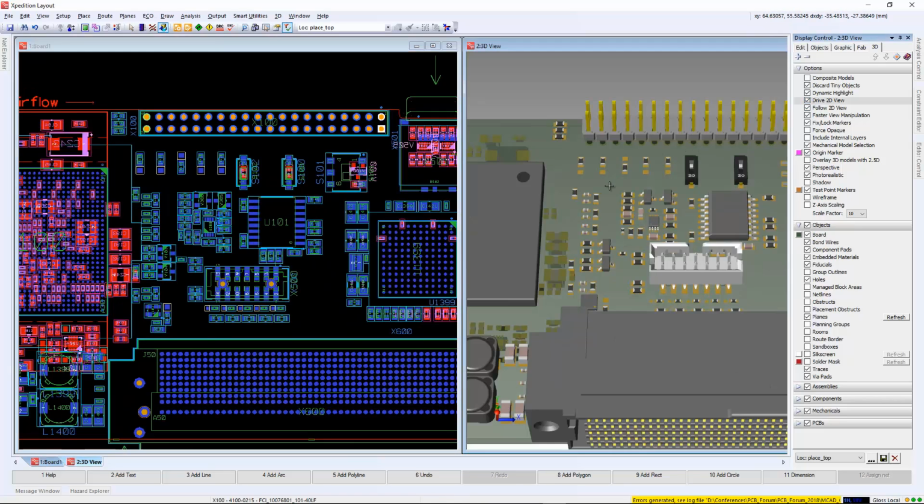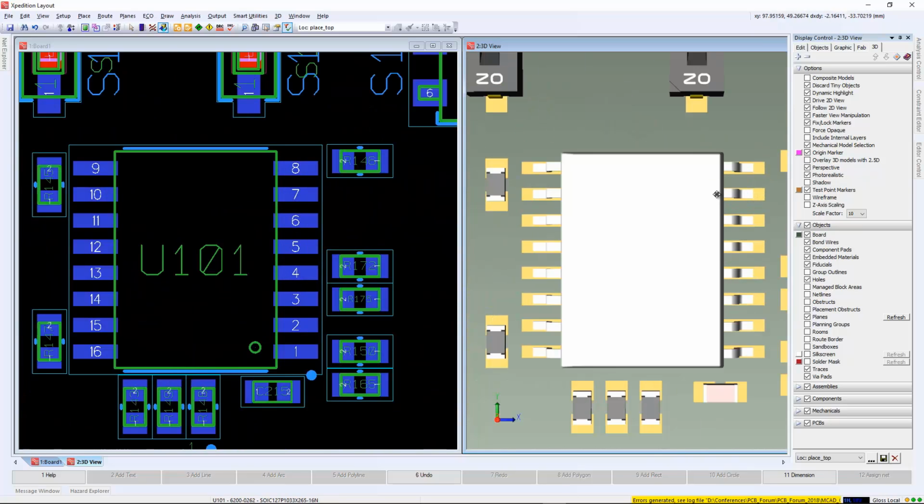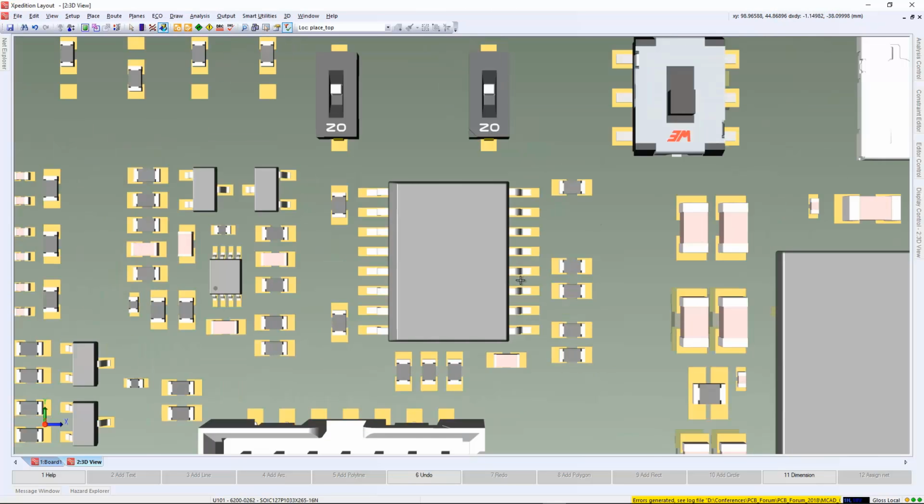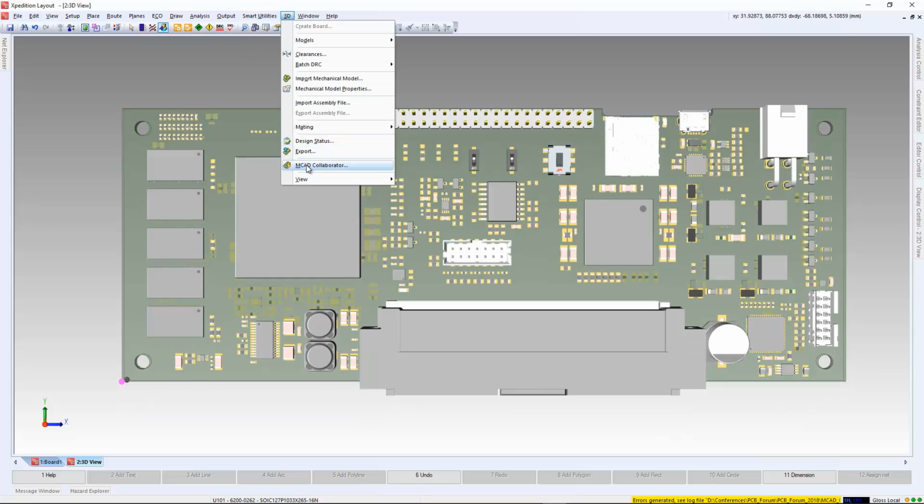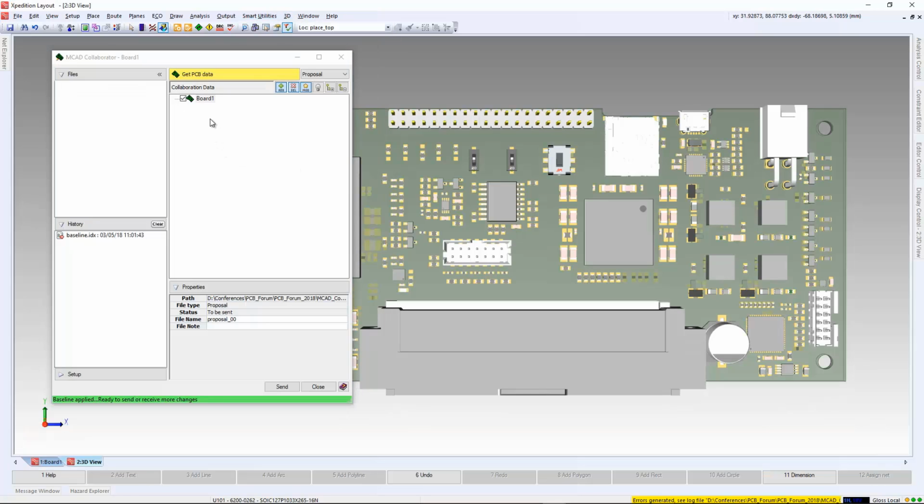Display control has a plethora of functionality that allows you to turn on and off the visibility of items in a 3D environment. In this case, we can see the component pads as well as the pin through via holes in the design. Let's exchange our newly placed component location data with the mechanical design team. Notice, as changes are made, the Get PCB data button is highlighted yellow to show that there are differences in the data versus the imported baseline.